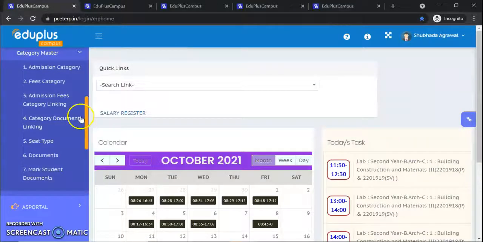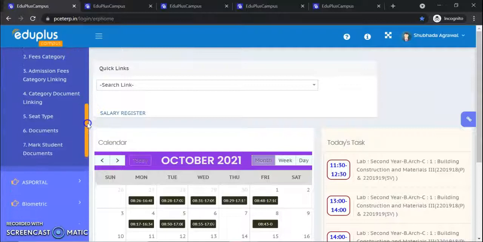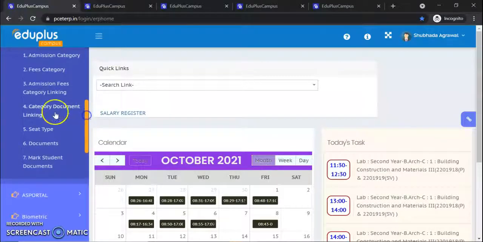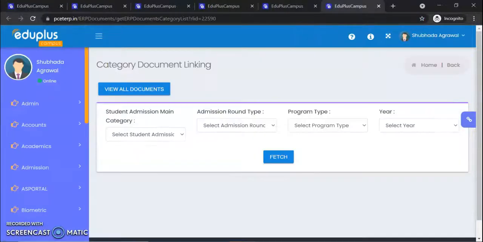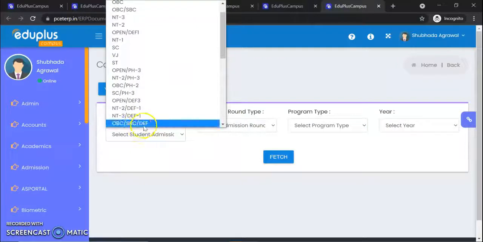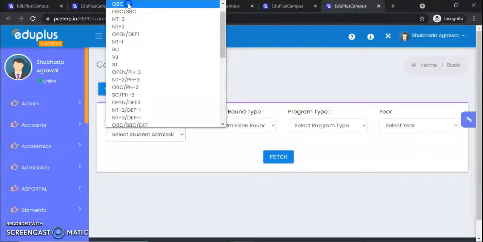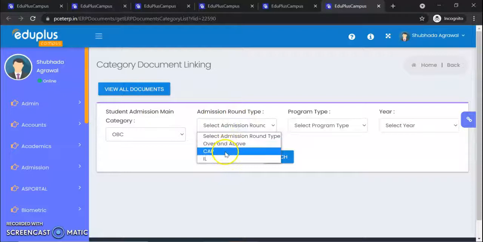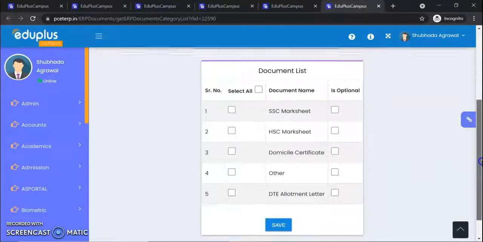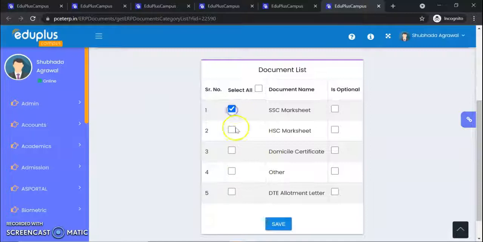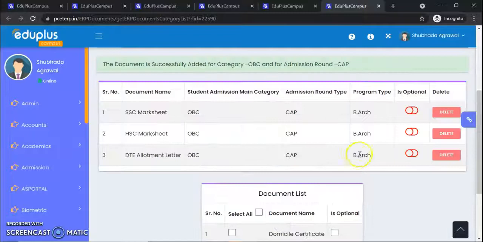Okay. Once the documents are added, now we have to link those documents to that particular student's category. For that we have to go to category document linking. In category document linking, we have to select the category. If I select OBC here, and select the round type, CAP, select the program type, select the year, and fetch, you can see the list of documents. You just have to select the documents which are applicable for the OBC category and click on save. You can see the documents are marked here for the OBC category.